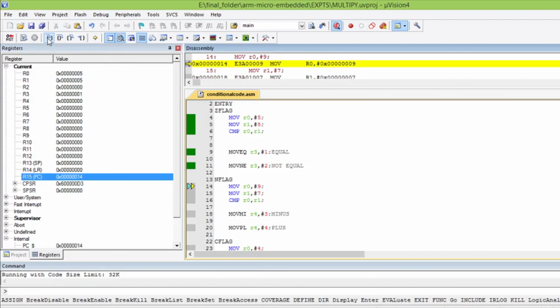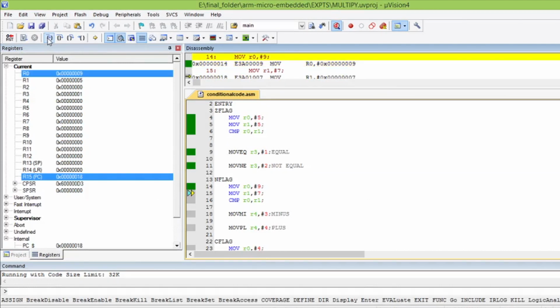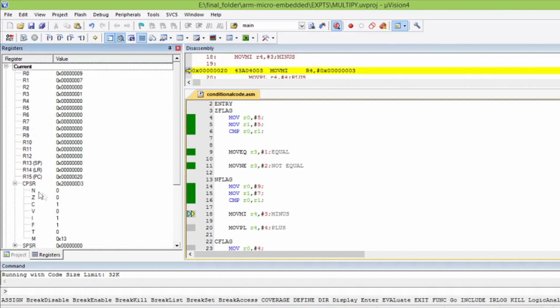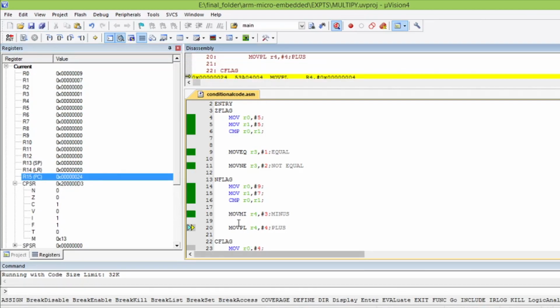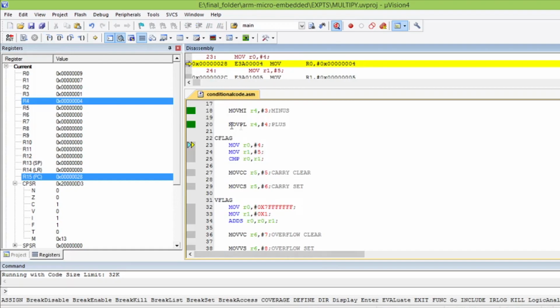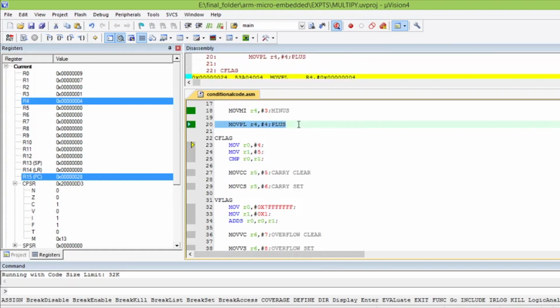So now we have taken the first value as 9 and second value as 7. In this comparison result, if you check, it is positive. Because of which, is the first condition true? No, it's false, because this will only be executed if a minus value or negative value was there. But will the second instruction be executed? Yes, it will be executed because the previous result was positive. Okay, next we'll be considering the C flag or carry flag.